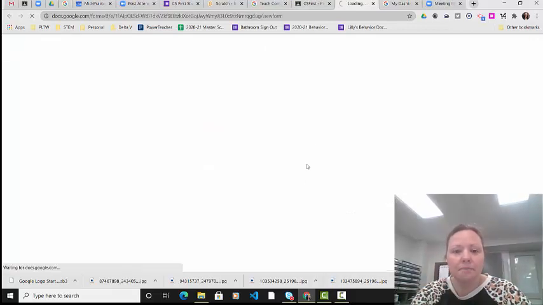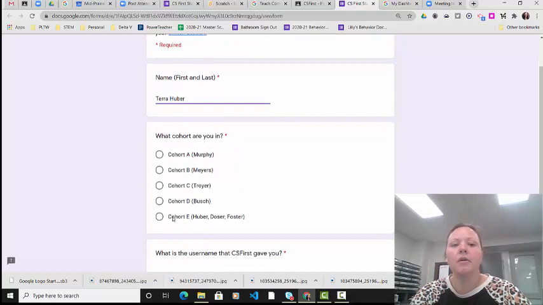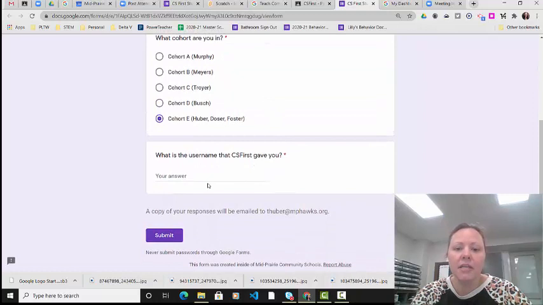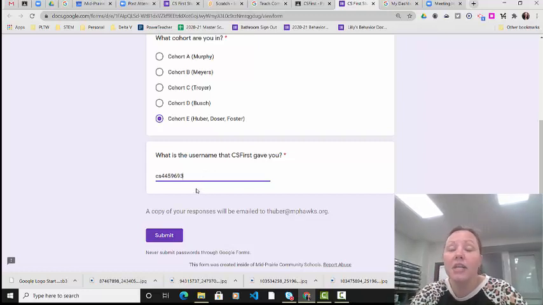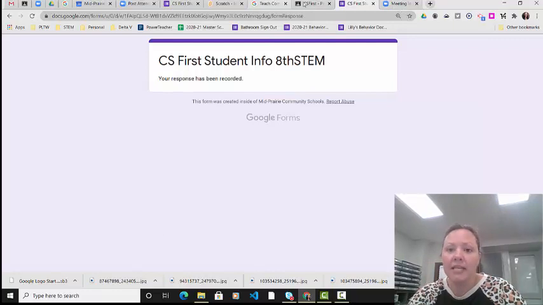When you click on this, you're going to write your first and last name. You're going to write down what cohort you're in, so who's your advisor teacher. And then you're going to write down your username. Mine is 93, that is my username that it gave me. I already have access to your username and password, so if you do happen to lose it, I can go ahead and get that information for you. And then you want to go ahead and get started.